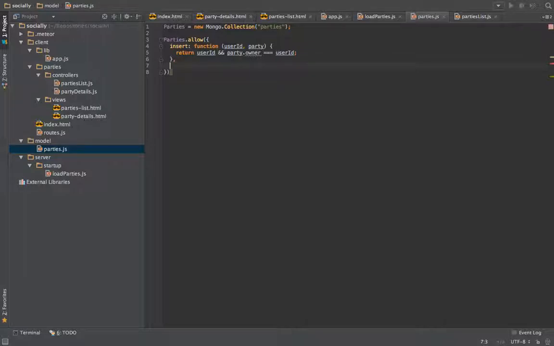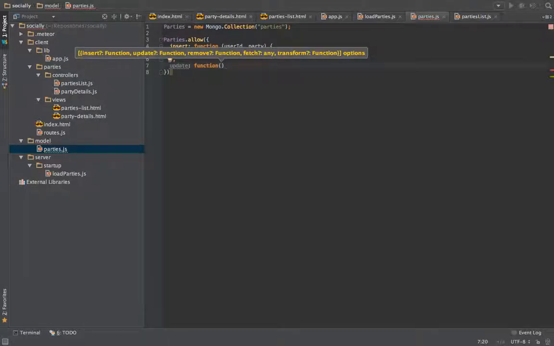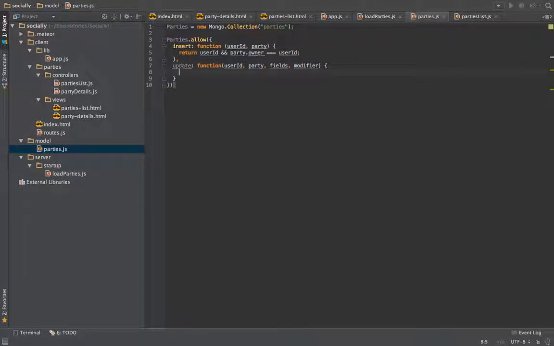Now let's define who can update that party. So the update function gets the current user ID, the object to update, the fields that are being updated, and the modifiers of the update action. And here we want to return false. Same thing, if the user ID is not equal to the party's owner, we want to return false, else we want to return true.